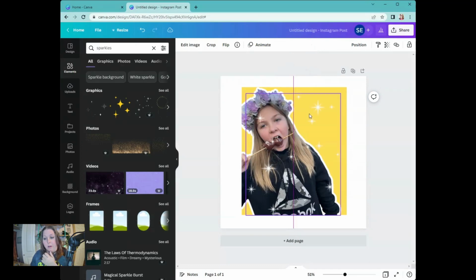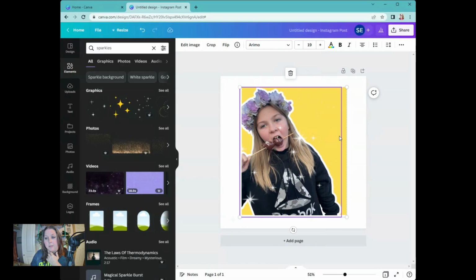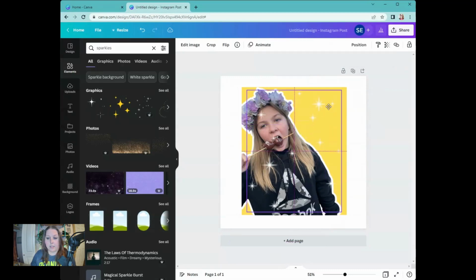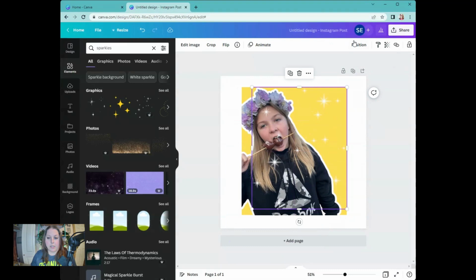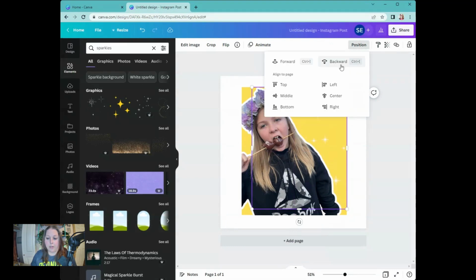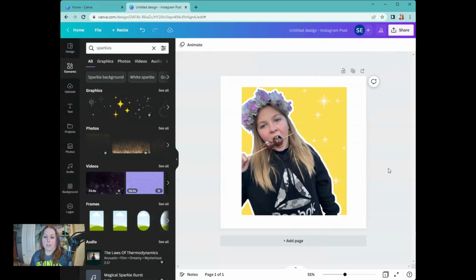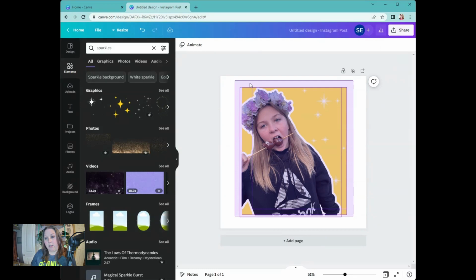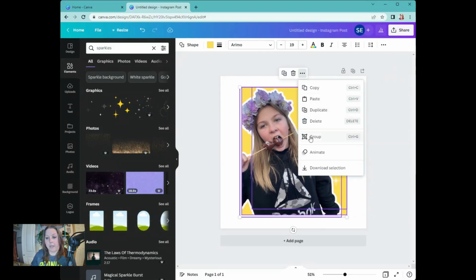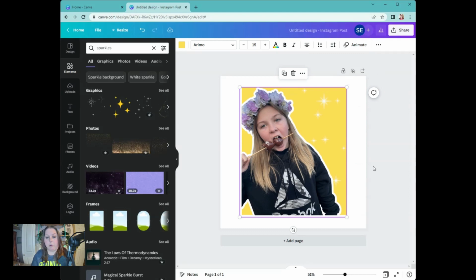So if I add sparkles, it's going to be on her. So I'm going to do this, and then I'm going to ungroup so I can select the sparkles and put it over here so you'll see it. I'm going to do position, I'm going to do backward, and ta-da! It's not on her, it's behind her, but in front of the yellow. And then I will just group it. That way, if I want to change anything or move anything, I'll move the entire thing and I don't have to worry about anything getting messed up.